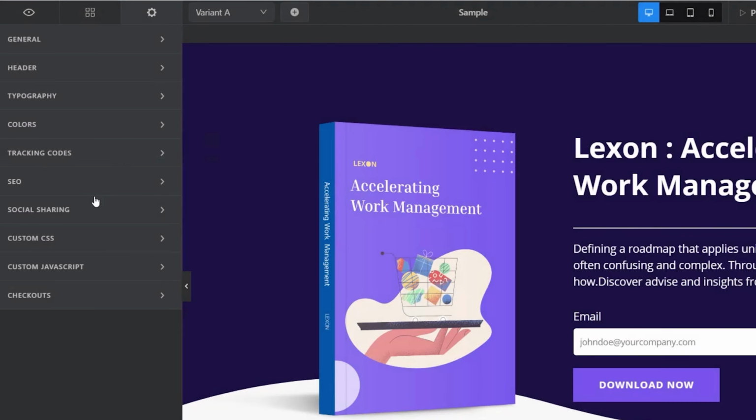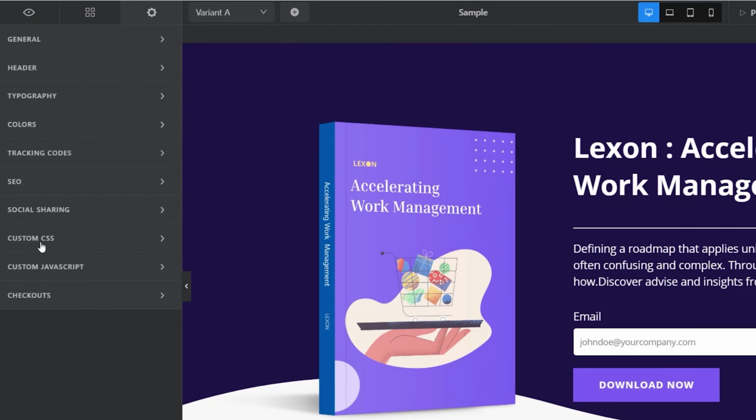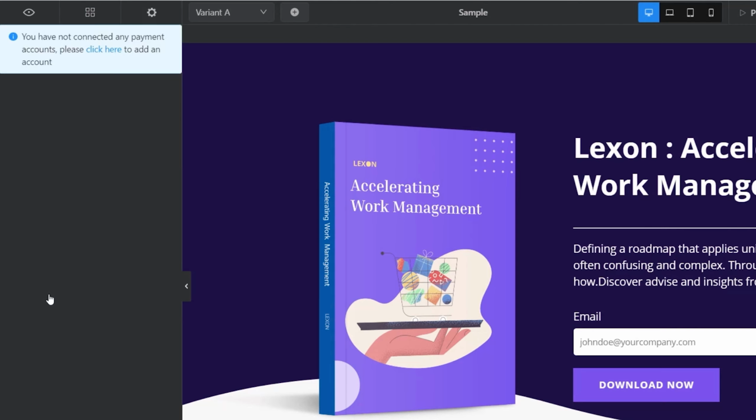We can also set up the SEO, and you can see all the main kinds of things are inside here: title, description, meta keywords, other meta tags, and so on. So we can drop anything inside there that we need. We can insert custom CSS and custom JavaScript. So we have full control if we want to get right the way into granular control that falls outside what you can do with the Swipe Pages editor itself. And finally, we have checkouts.